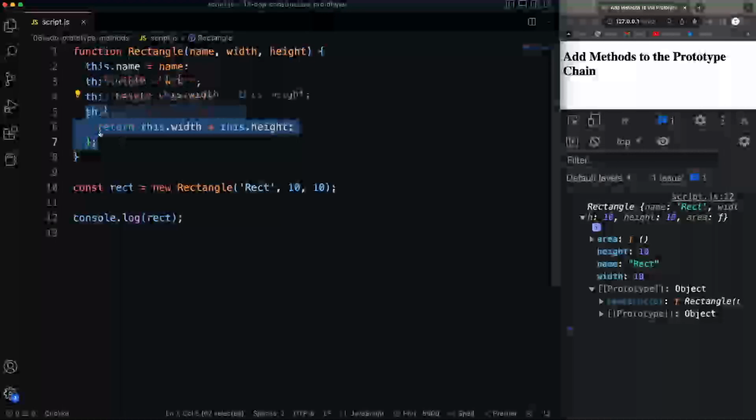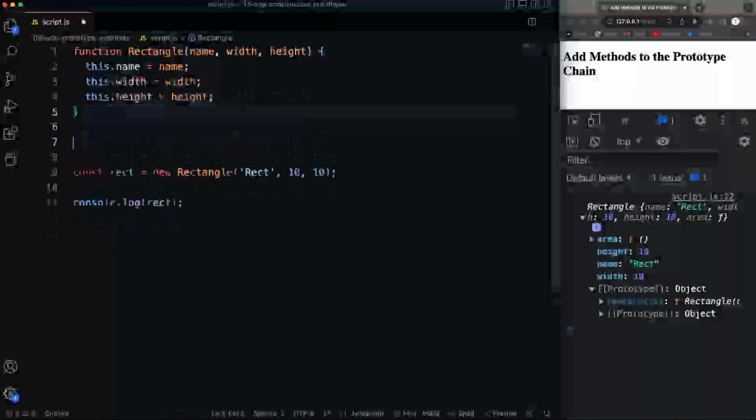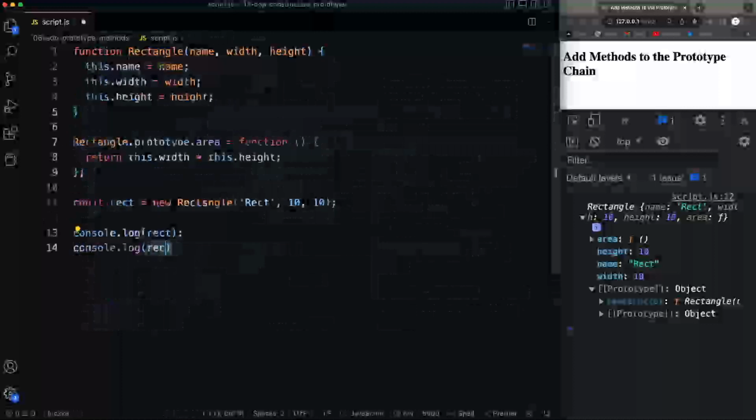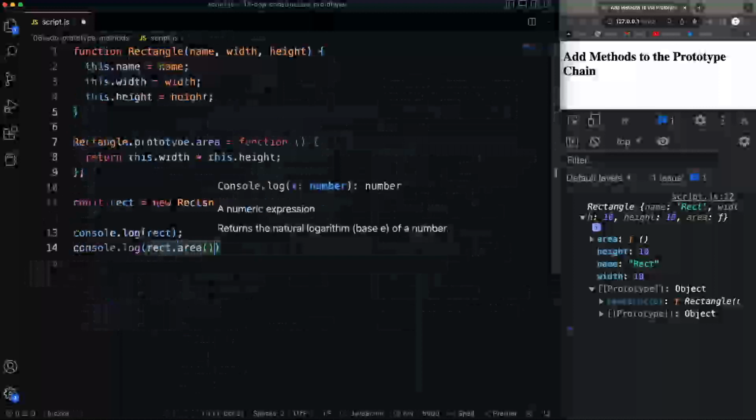So I'm just going to go ahead and cut this. And then we can say rectangle, so whatever the name of our constructor function, dot prototype, and then I'll paste that in, except I'm going to get rid of the this keyword. So it's just going to be rectangle.prototype.area, whatever the name of the function, in this case area. And then we don't have to change anything else. Within the prototype, we still have access to this, which is going to refer to this particular instance of the object. So now I'm going to come down here and do a console log of, let's say, rect.area, and it should work the same way.